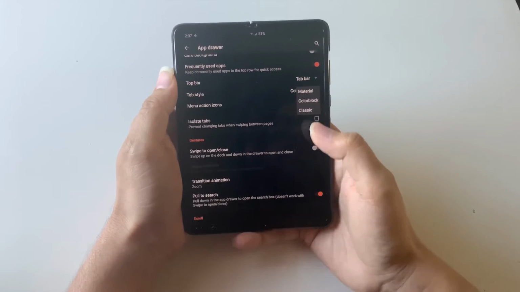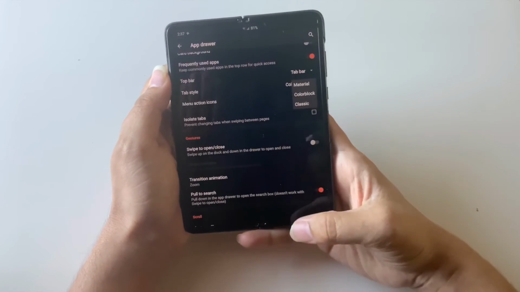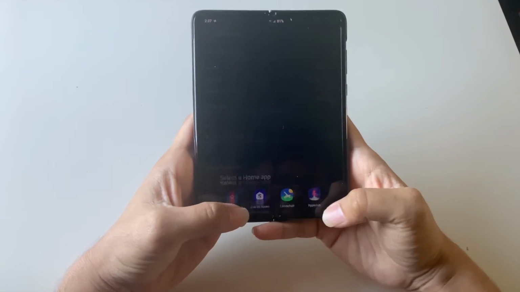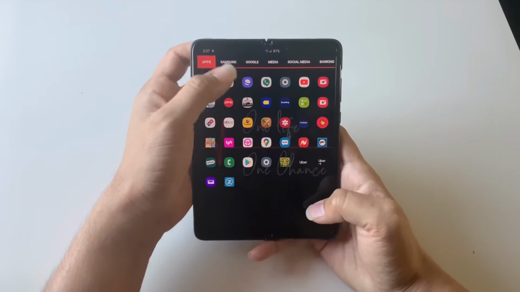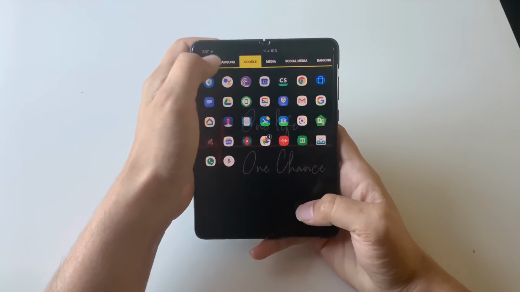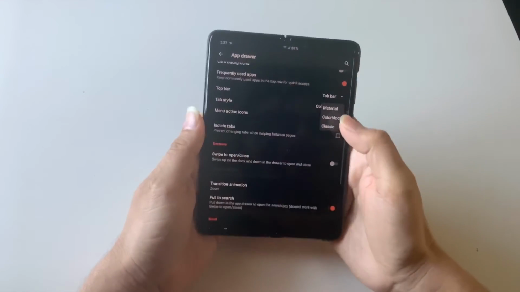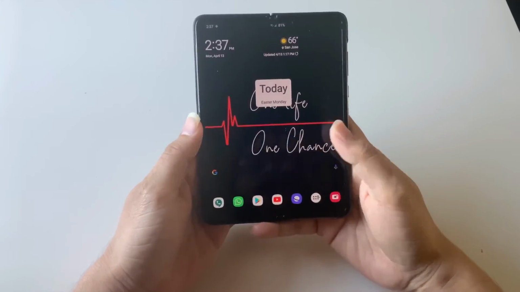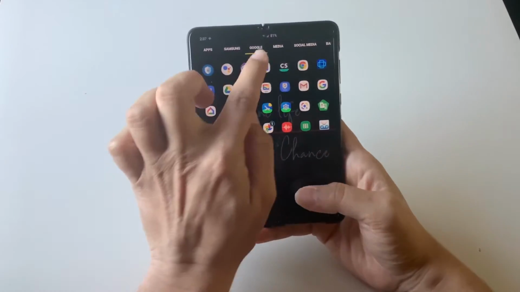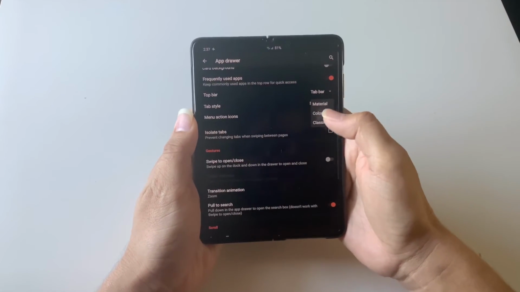Tab style. If you choose, there are 3 different. I use a color block. You can see it right now. The color block one, I use it. This is the color block. It increases the color for every tab you open. The other one is material. It just shows the line of the color. I choose the color block.